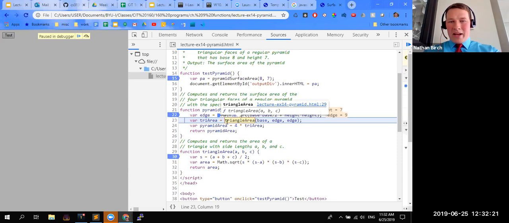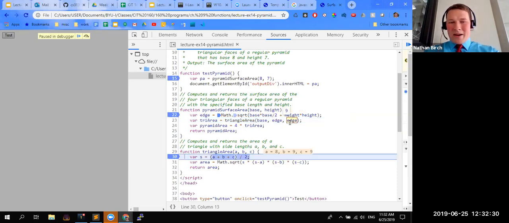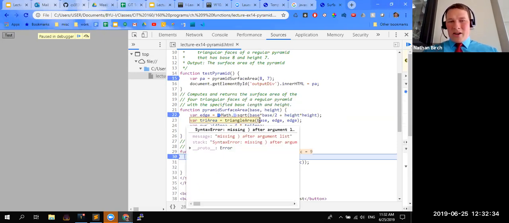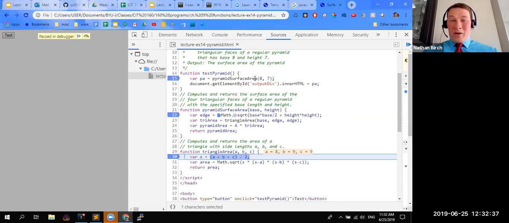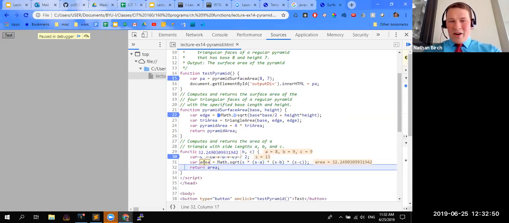And then triangle area, here's another function call, and we're passing in 3 values. We have 8, 9, and 9: base, edge, and edge. Okay, so if I hit F10, you can see now we're on hold here to get our triangle area back. We're on hold here to get the surface area back. And now we're inside of this triangle area function, which we've passed in 8, 9, and 9 to. I can use these to get our area, which ends up being roughly 32.